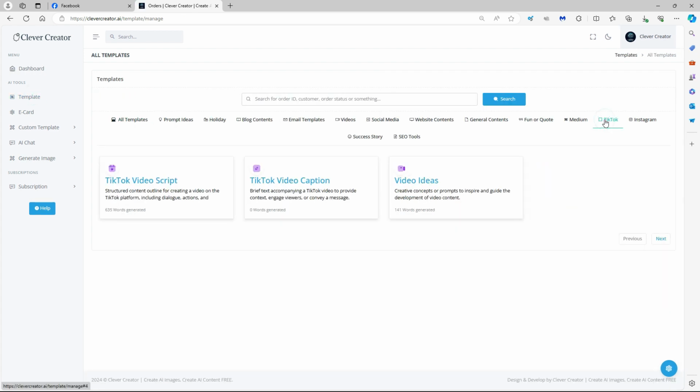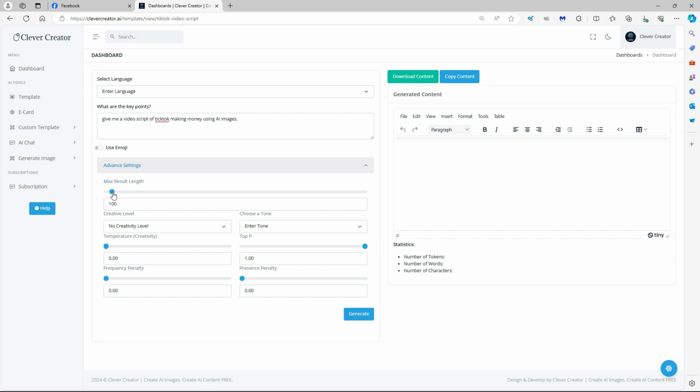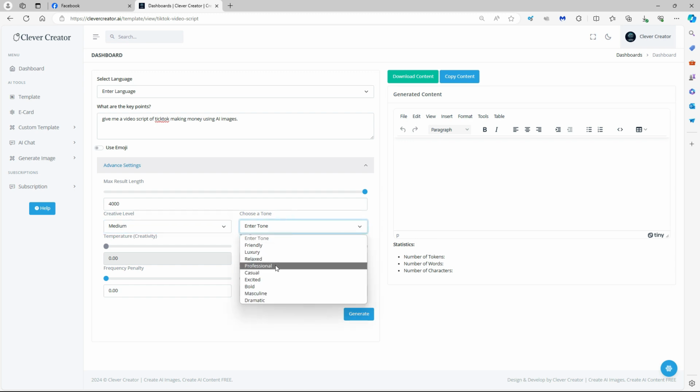Let's say you want to create a TikTok, and I want to create a TikTok video script. Again, I'm going to use the same sentence. Give me a video script of TikTok making money using AI images. All right, and I'm going to change this to maximize, and I'm going to make the content creation tone level medium, and I also want to make this professional, and I'm going to generate.